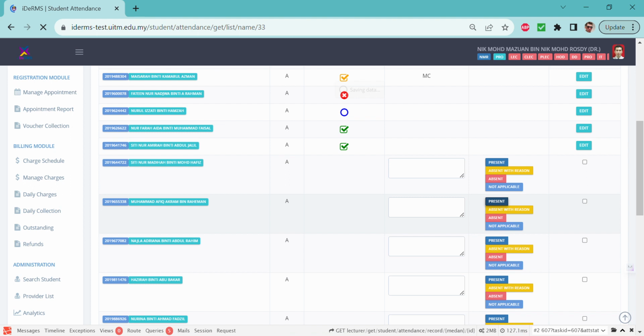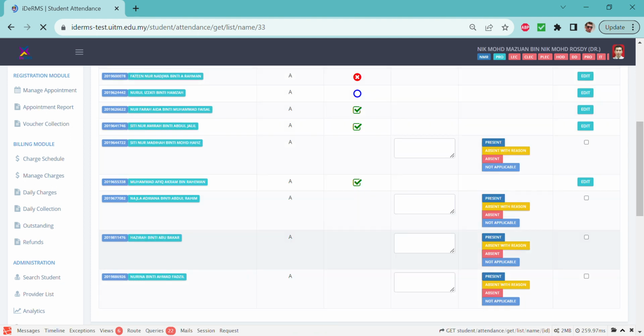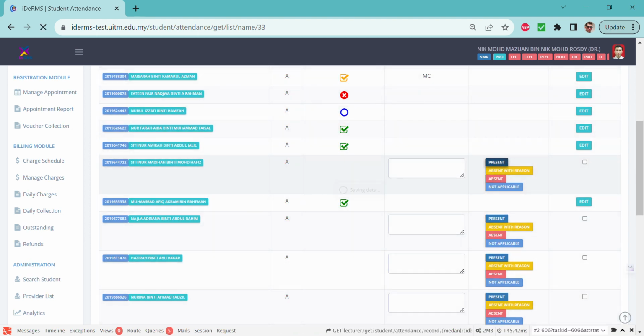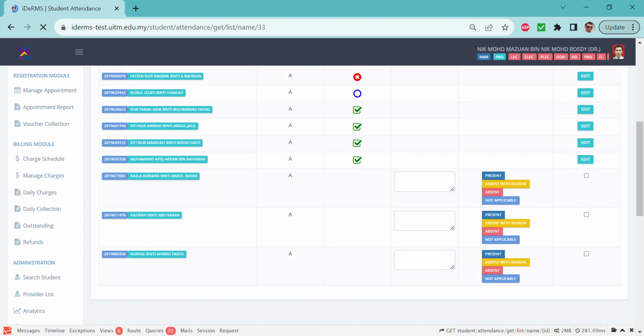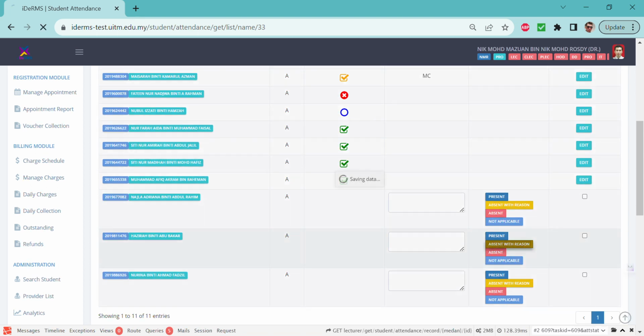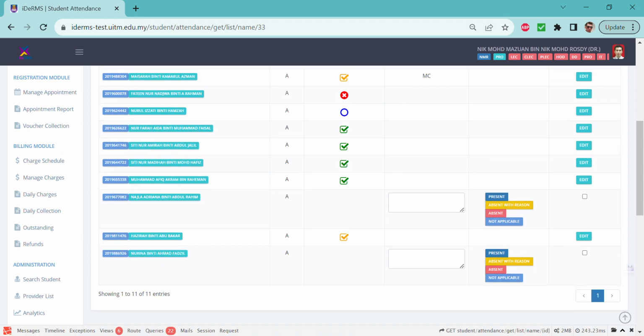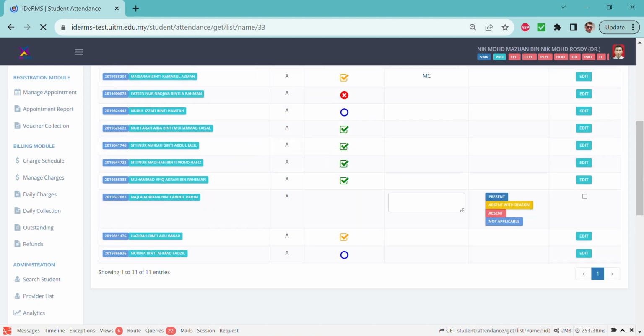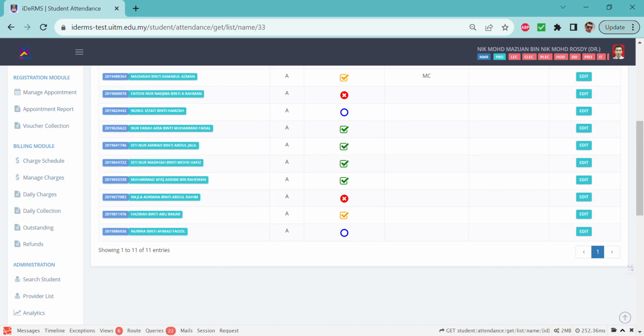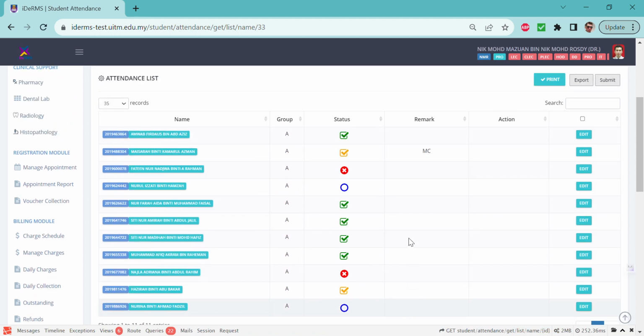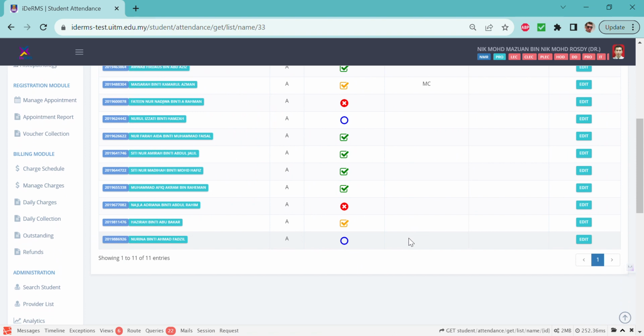Just going to show you how to do this. Absent reason. Right, last one. You don't have to press any button. Once you've done that, the system will automatically save it.